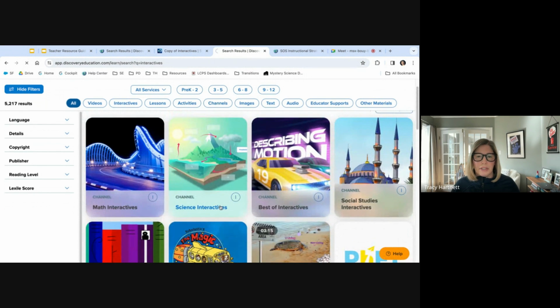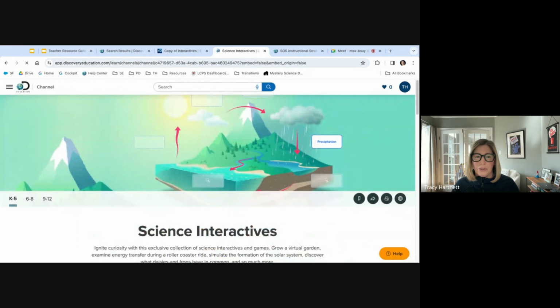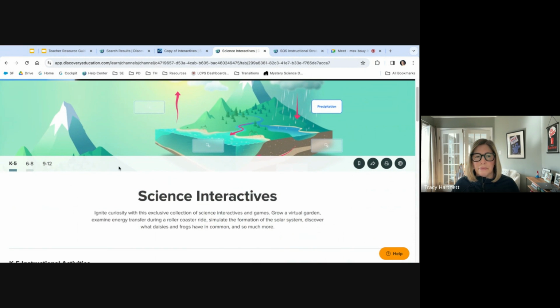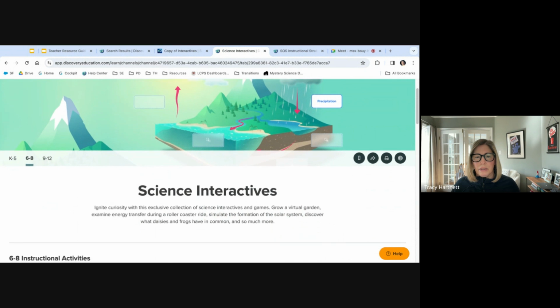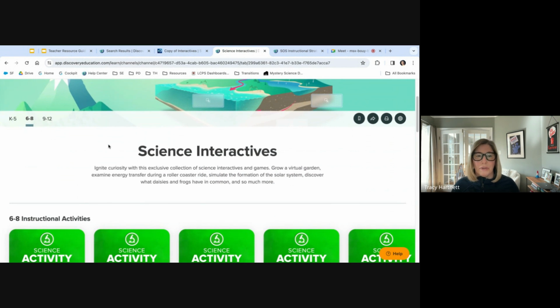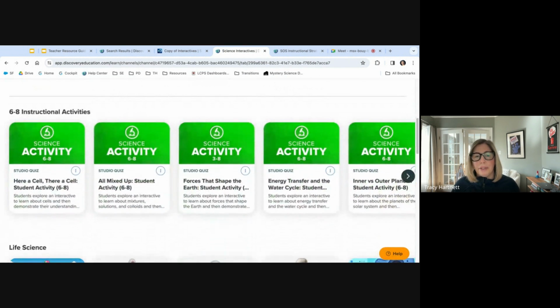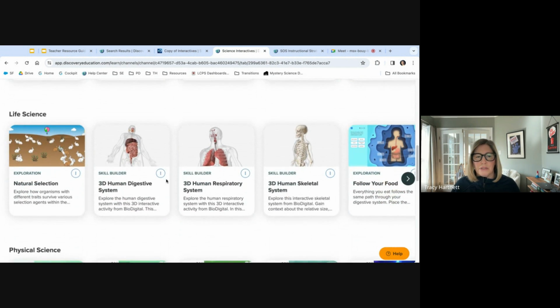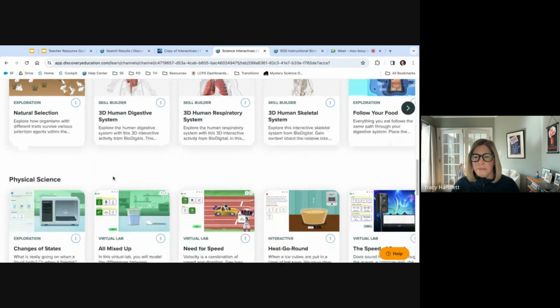If I go into science, it's going to divide my science interactives out again by grade band. Not only did I want to highlight that the channels are available to you, but that there are instructional activities that align with a lot of our interactive content, which might extend that interactive content for you. So just so you know, in that channel, you are going to find different types of interactives and explorations, skill builders. Awesome.